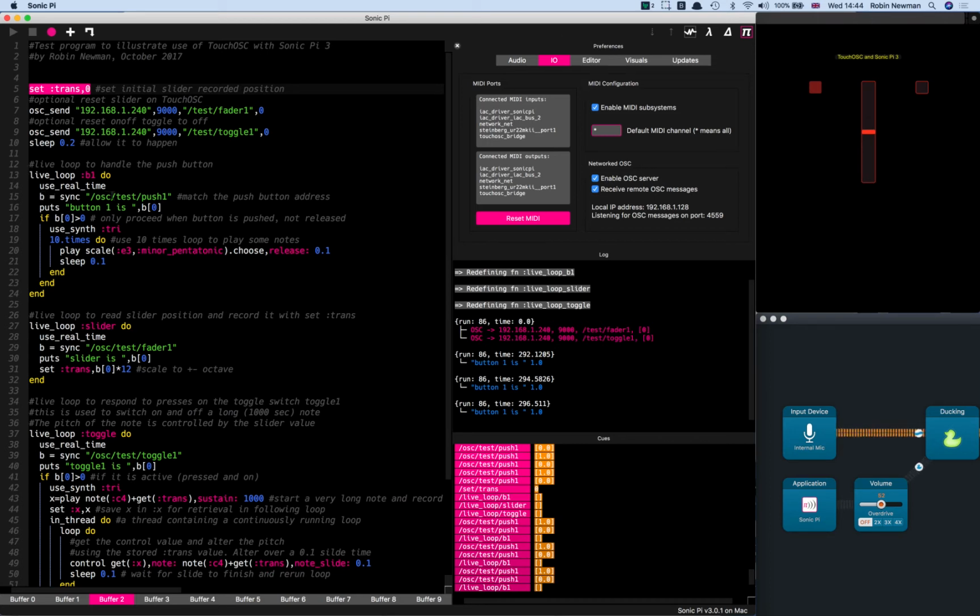When we push the push button, it generates a cue, and it puts the value of the push button into B0. This is actually a list because there may be more than one parameter being set. Some of the more complicated things you can send might send 2 or 3 in one OSC message. So B square bracket 0 is the first element of this list, and what we're going to do is print its state on the screen. And you can see that that's happened down here, but button 1 is 1.